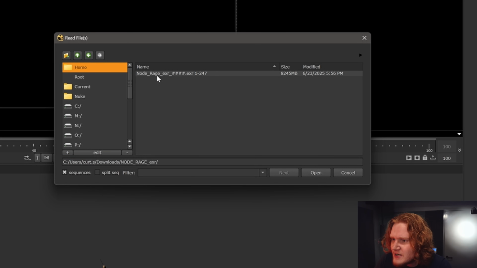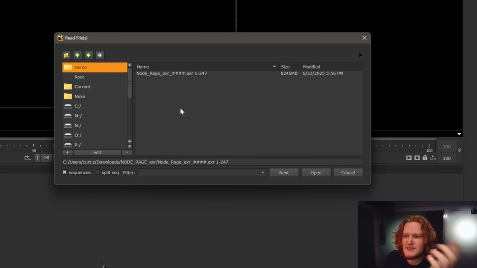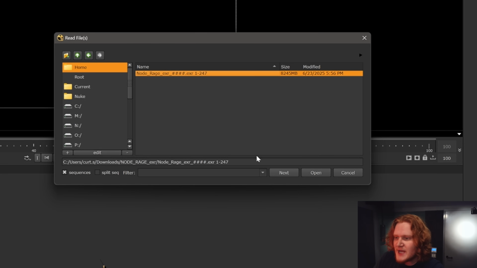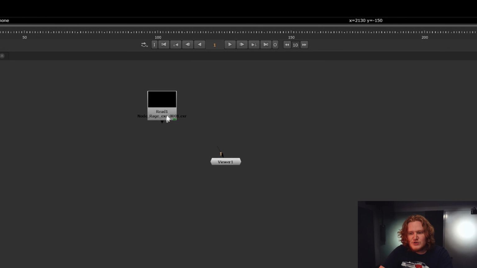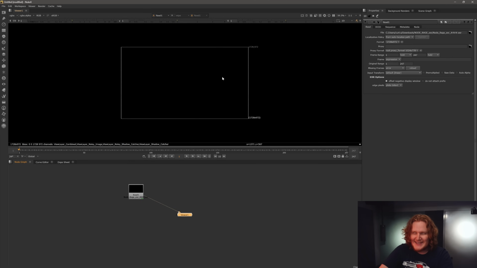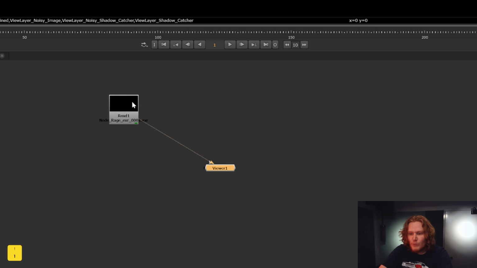Yeah, node rage EXR. If you're looking at something like this, like all the individual pictures, just click on sequences and it should be one thing. Node rage.exr, open up. How we view things in Nuke: make sure the node you would like to view is selected and you hit 1. You're not going to see anything. I'll get to that in a second, but that's how you view things. This is your little viewer node. You click on your node and you hit 1 to view it.